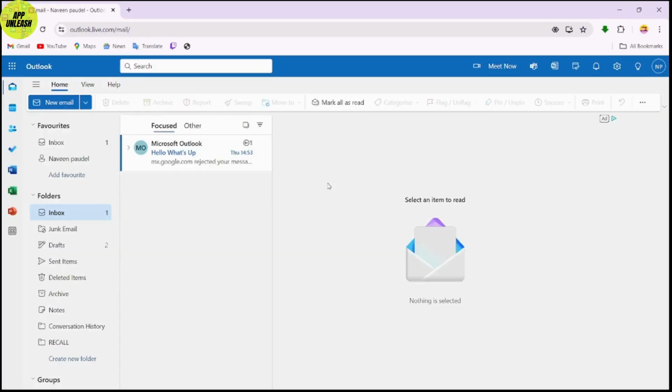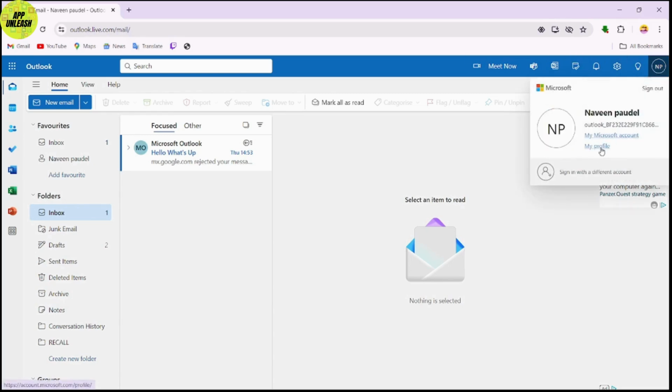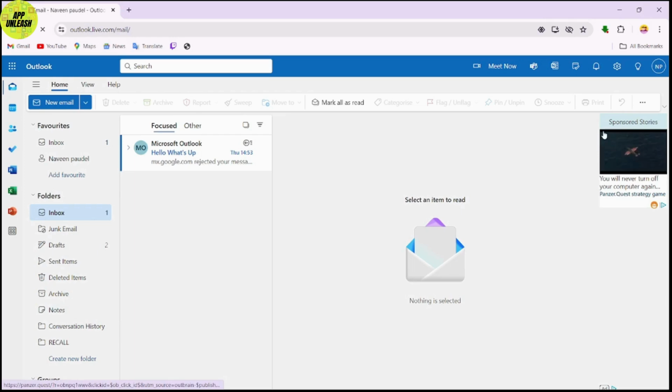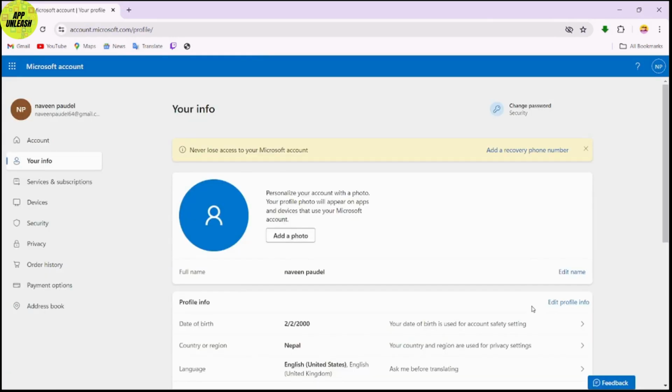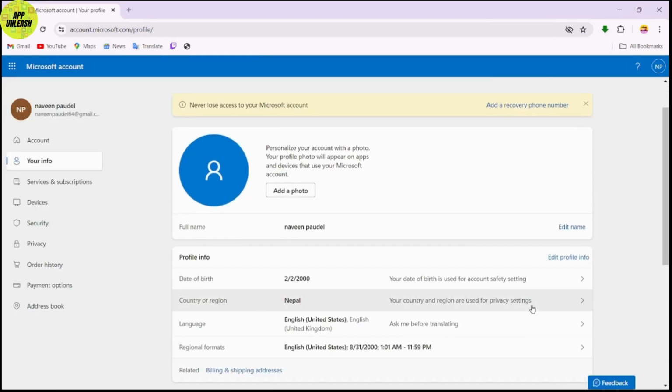After searching for Outlook.com, now what you have to do is just simply make sure that you log into your account. And after logging into your account, in order to change your picture, just simply tap on the profile icon which is on the top right. So you will find the profile icon over here. Just simply tap on it and then tap on My Profile. And after tapping on that, now you'll come up to this page. From here you can change your profile picture.